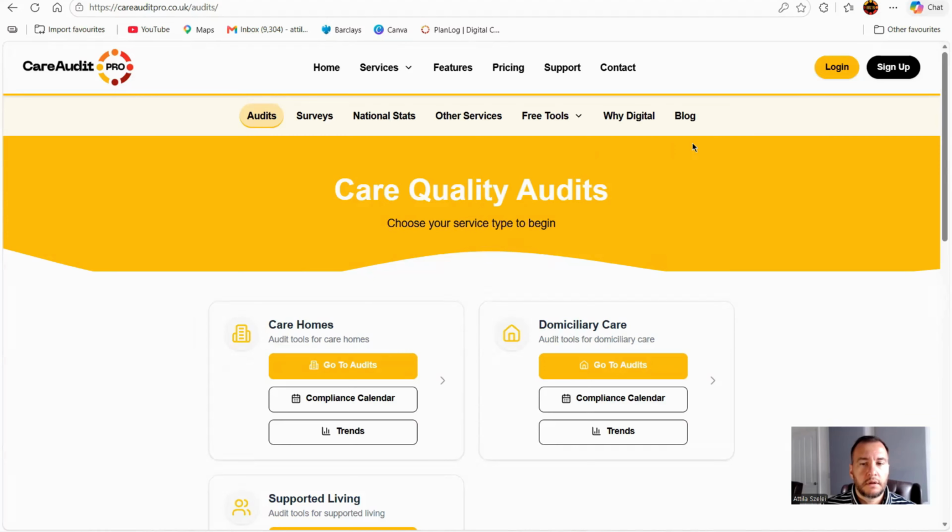So Care Audit Pro, it's not hard to guess. It's a care compliance software, auditing tool, and many other features. I am now sharing my screen. So we have audits, surveys, and many other features, which I'll be talking about. But let's start with the audits.